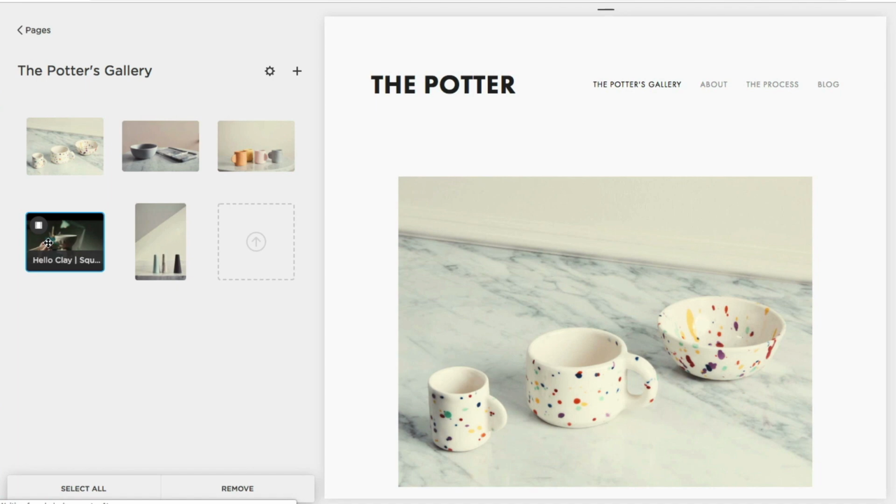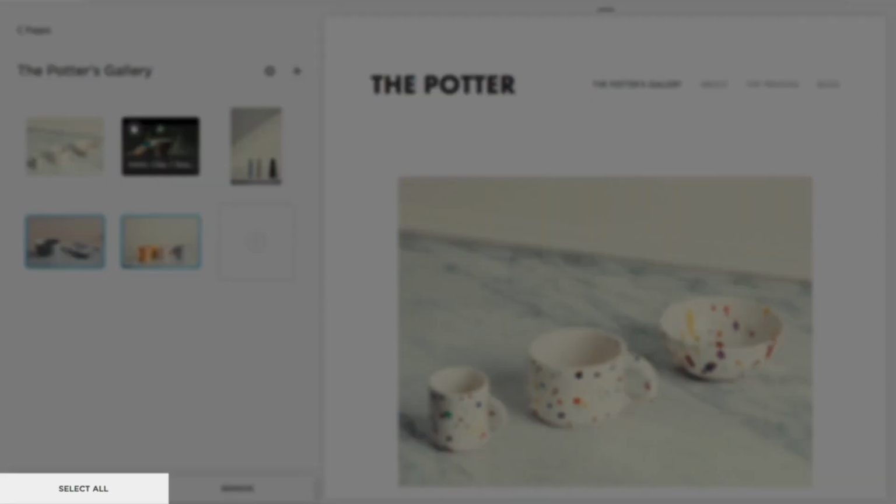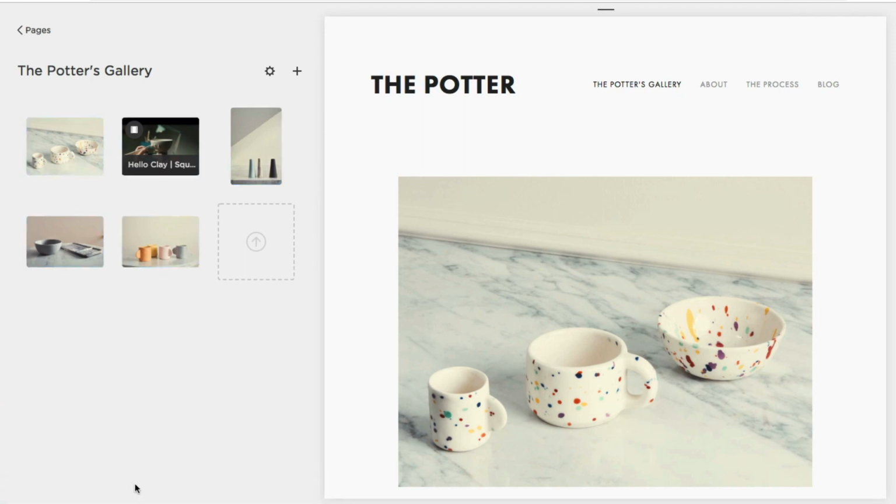You can select multiple images by holding down the Command key and clicking the images you want to reposition. Choose Select All near the bottom of your browser to select your entire gallery page. To delete images from a gallery page, select one or more images, then click Remove and Confirm.